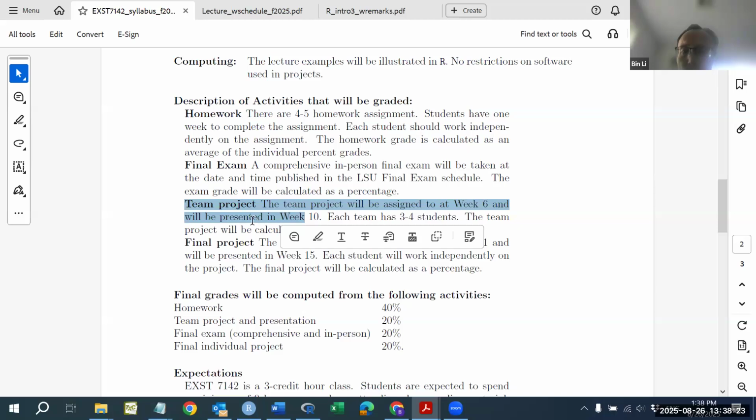So I will ask 3 or 4 of you to join as a group and work on a project, and you can pick the data set. It can be your research data, or if you don't have any research data available, I will give you some resources so that you can get tons of publicly available data sets online. Okay, so you can choose one to work on.